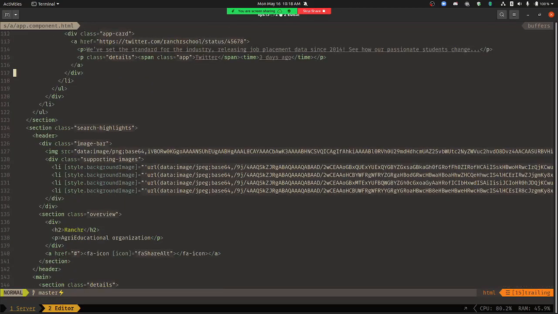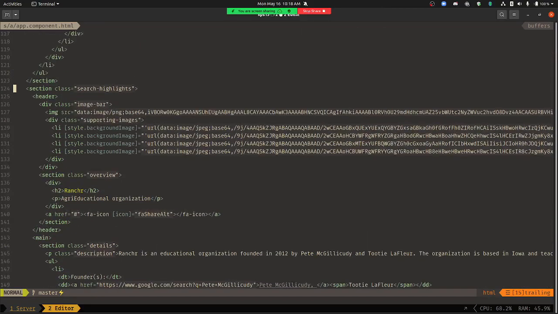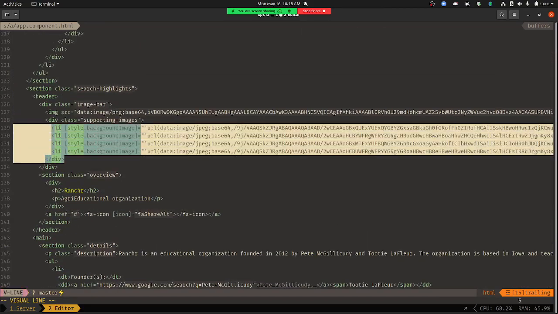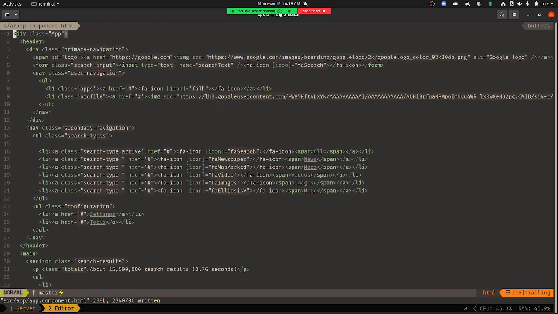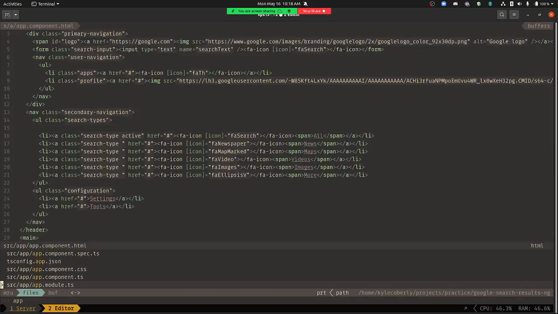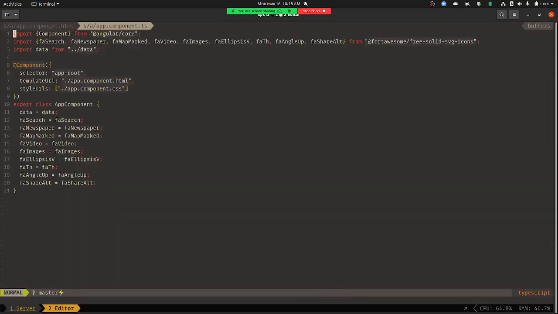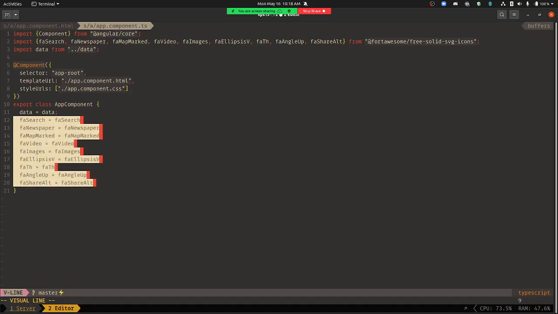There's one other place I did a little bit of Angular wizardry. Yeah, this. I bound the background image of those LIs there. Those will need to be dynamic, but otherwise, pretty straightforward. Over in the component TS file, I'm pulling in all of those Font Awesome icons and making them available in the template here.